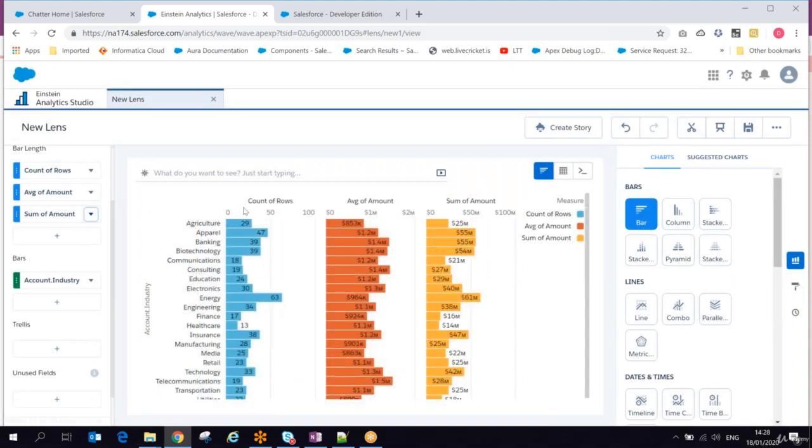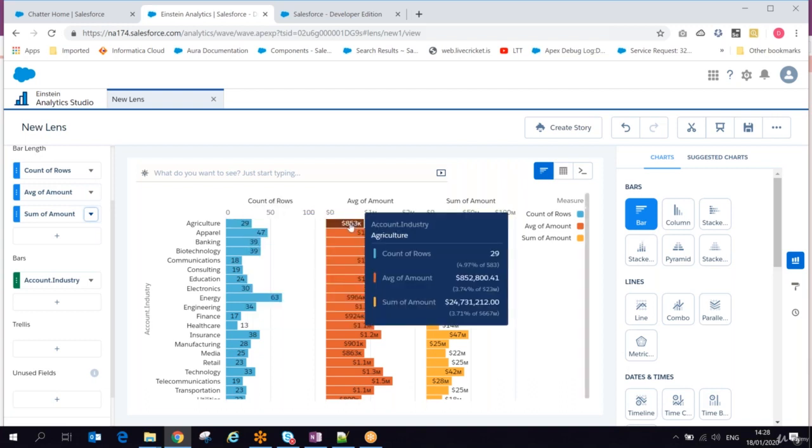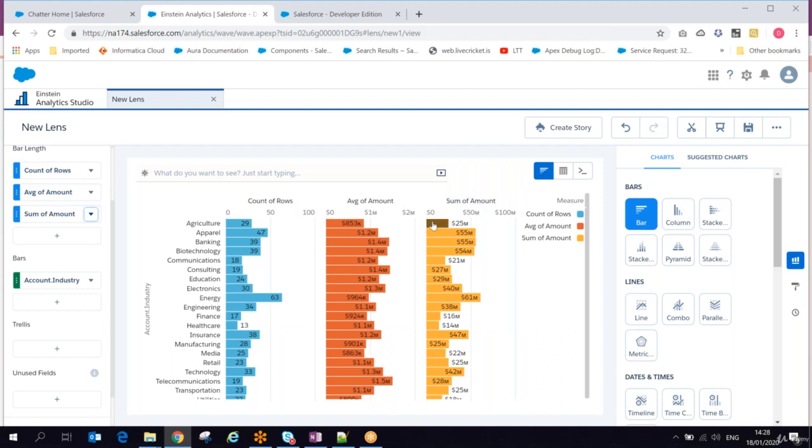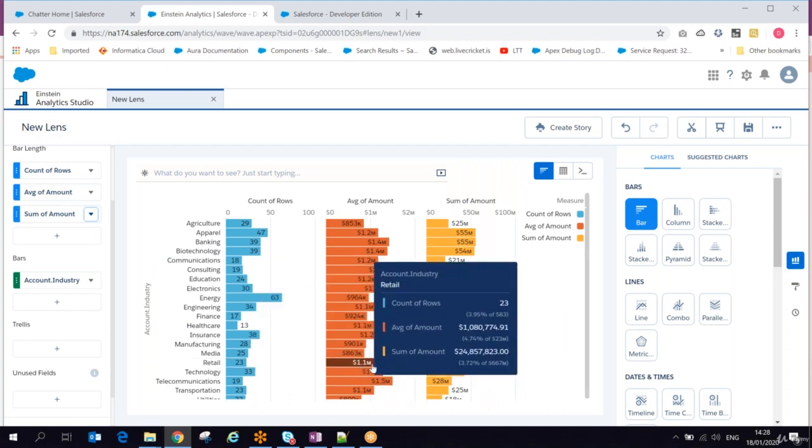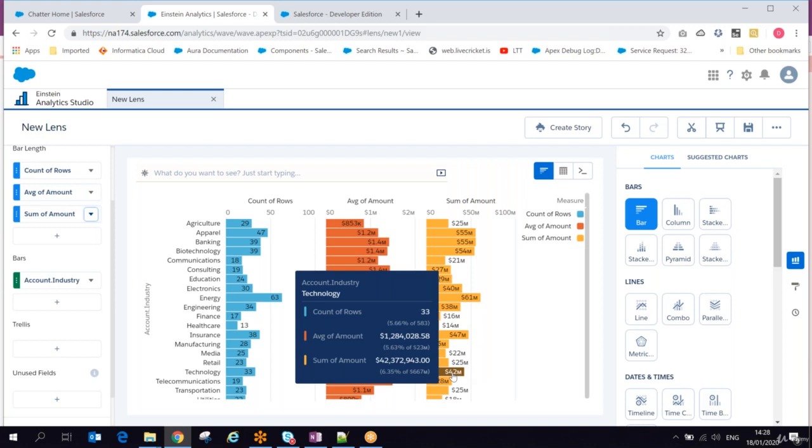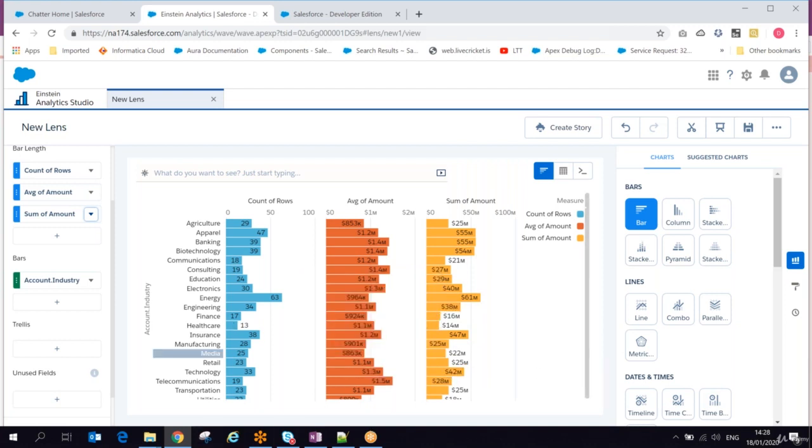If you see, I can get a list here. Okay, I have agriculture type of account 29. Out of that, what is my average amount and what is my sum of amount? We can analyze now. If you see, I have retail type of accounts 23, where I got an average amount of 1.1 million, and the sum of all amount is 42 million. That kind of analysis you can do.